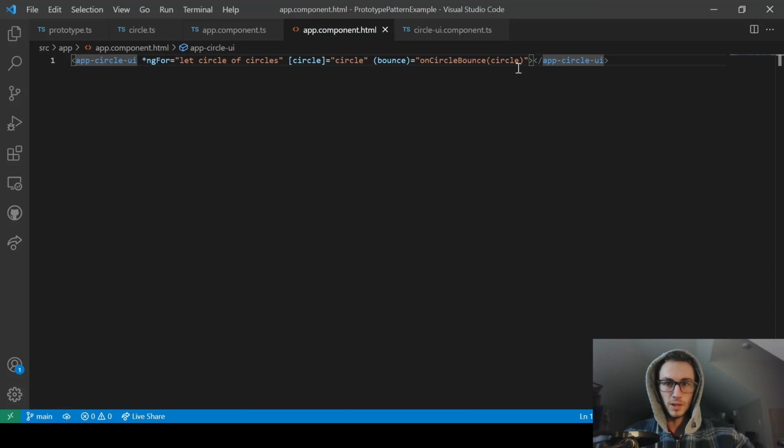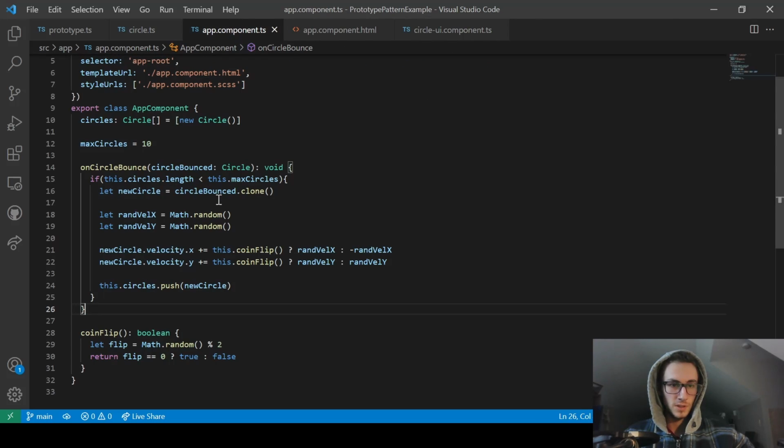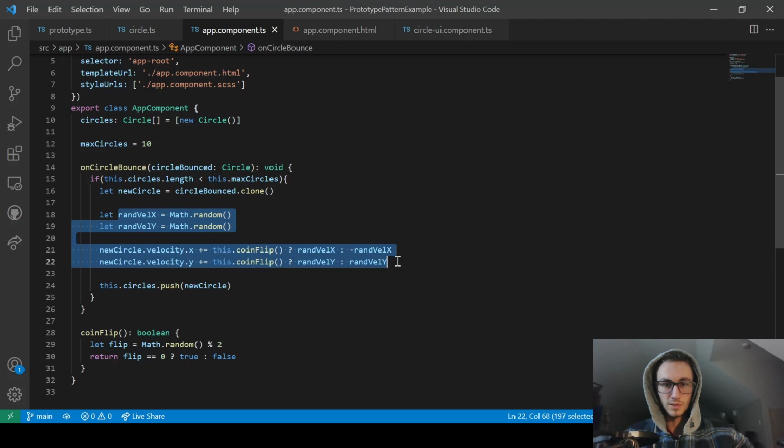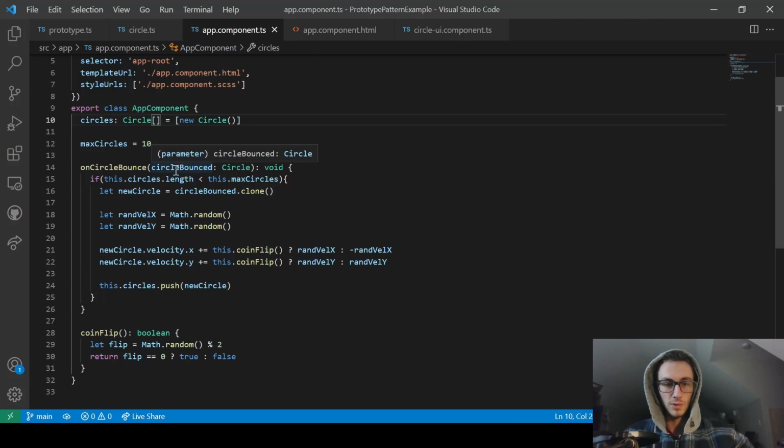Okay, so whenever it bounces, it sends out a signal through this event emitter, and we catch that right here. Whenever that happens, we call this function. What that function does is, first of all, it uses the prototype stuff and makes a clone of that circle that just bounced. Then we change the velocities a little bit using this stuff, not very important. And then we push that new circle into the array of circles. And so we see a new circle on the screen.